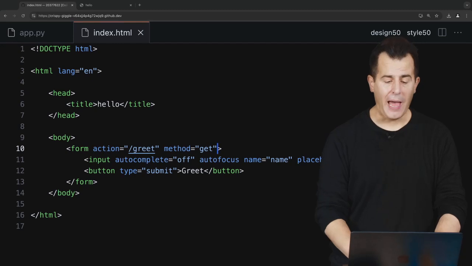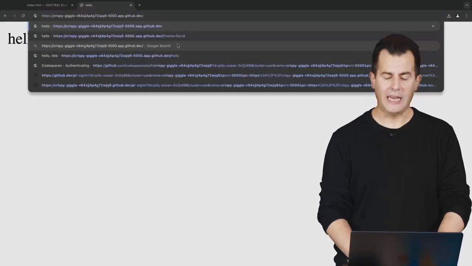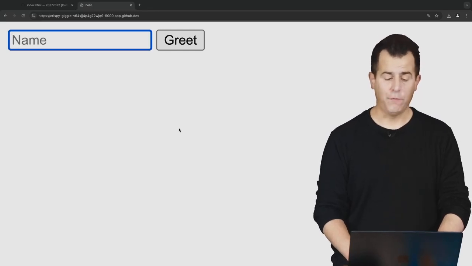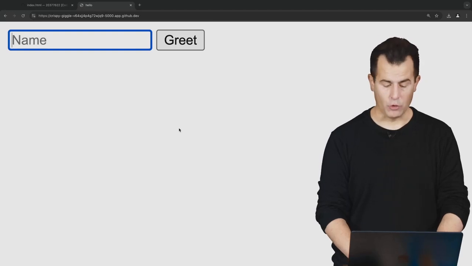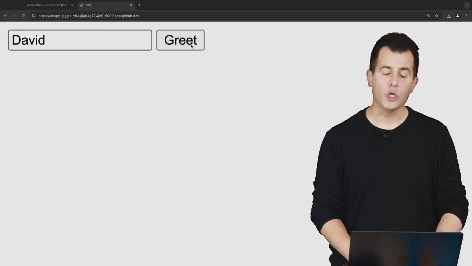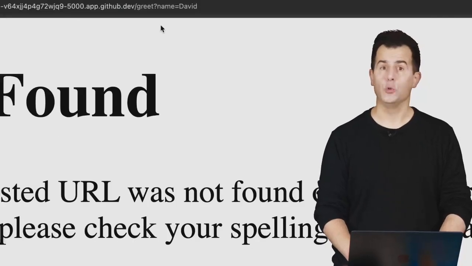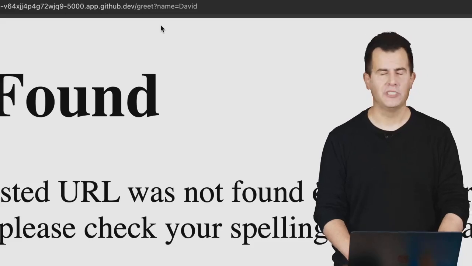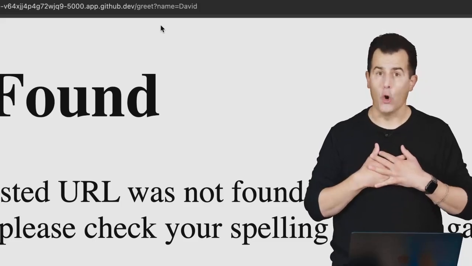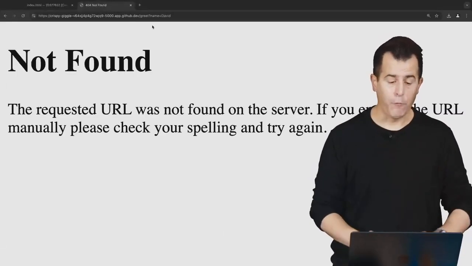All right, let's now go back to my other tab. If I delete the URL parameters there and hit enter and go back to my default template, I see indeed a form asking for a name and a button to greet someone. So I'm going to type in my name, David, and I'm going to click greet. And notice what happens to the URL at top. It does automatically bring me to /greet?name=David. So I, the human, did not need to type all of that in as I have been. The browser knows when submitting a form via get, do that. Unfortunately, I get a 404 not found.